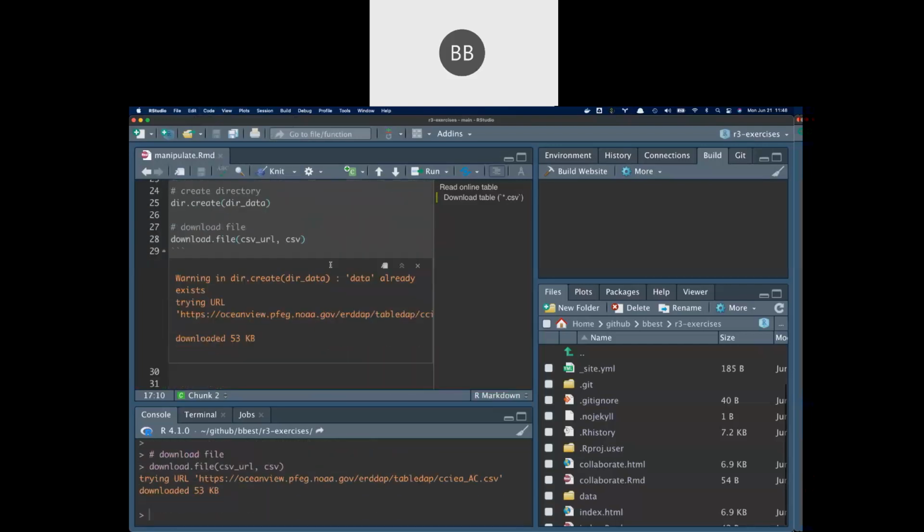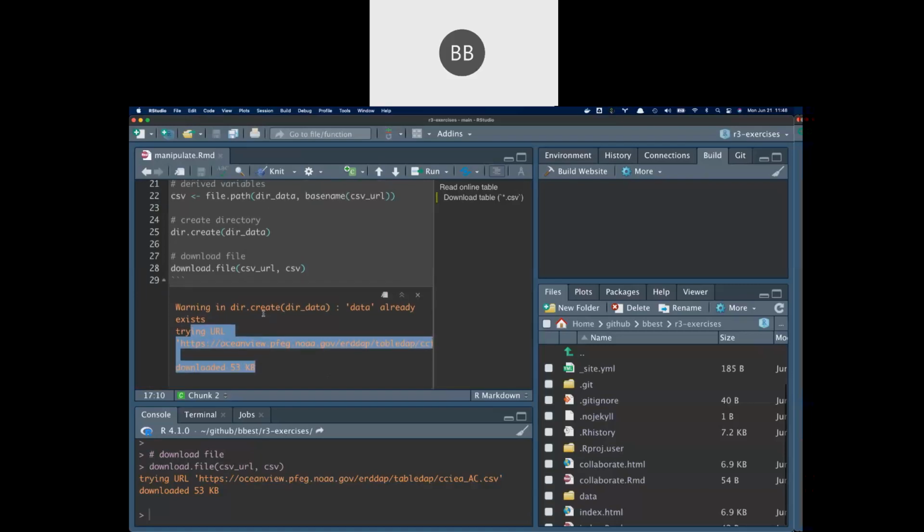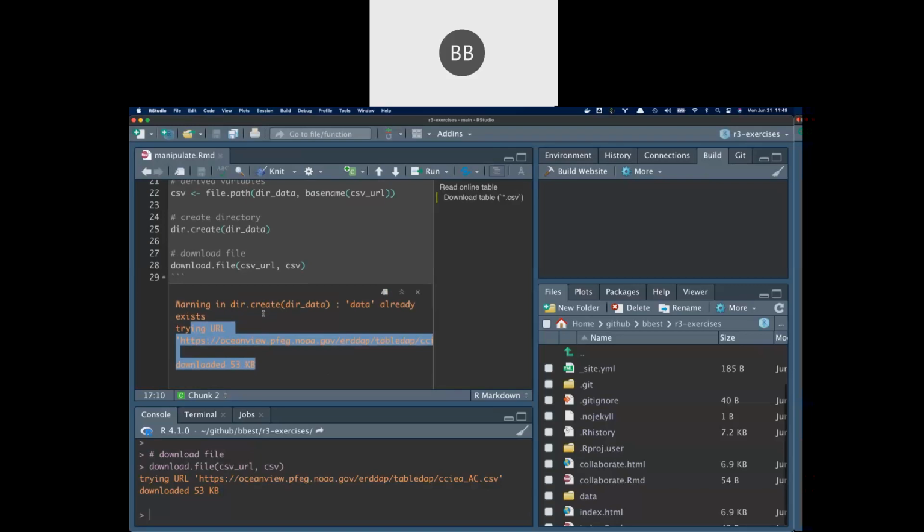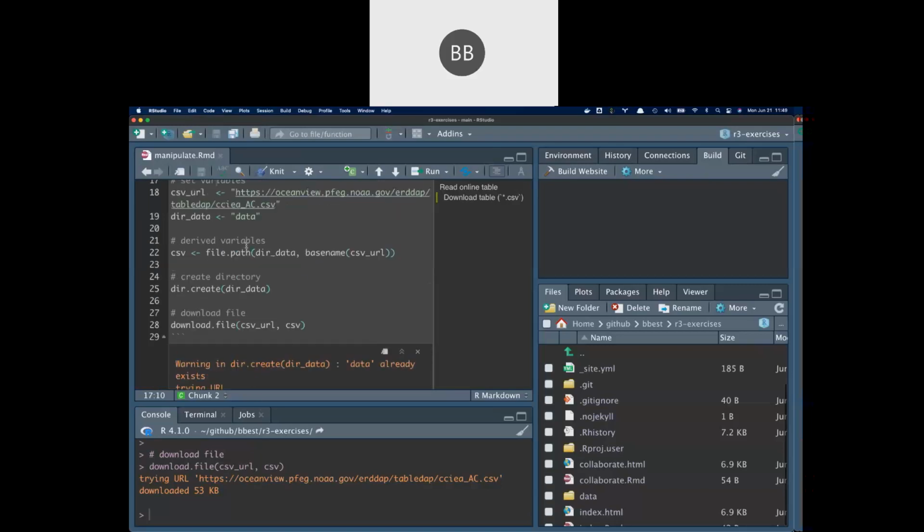And what happened was, data already got created from when I was messing around with this. So it was just a warning. It downloaded it, so it overwrote that file that I actually did from last time, but it would be new for you, and it downloaded 53 kilobytes.